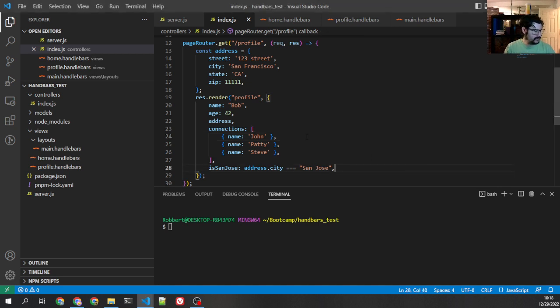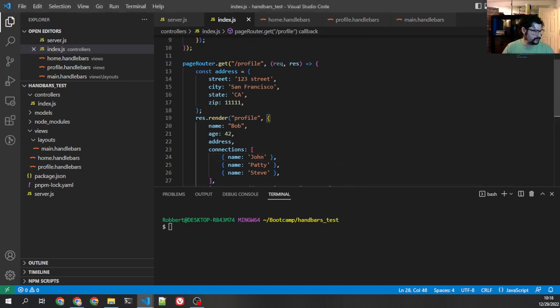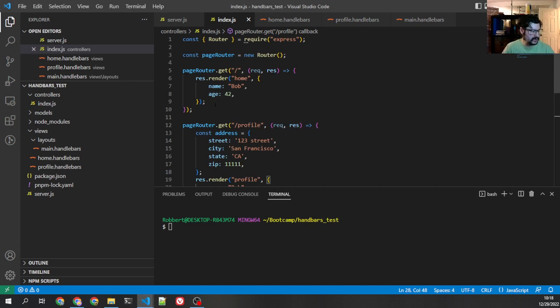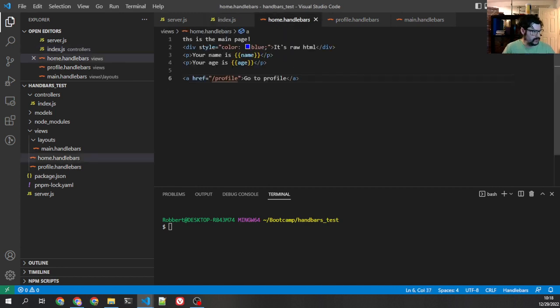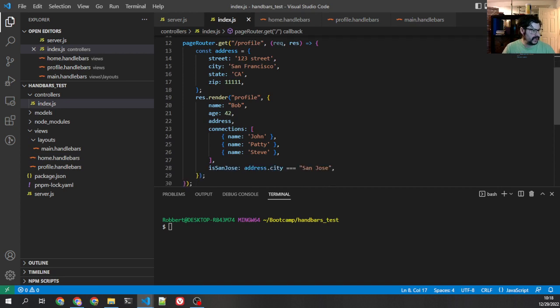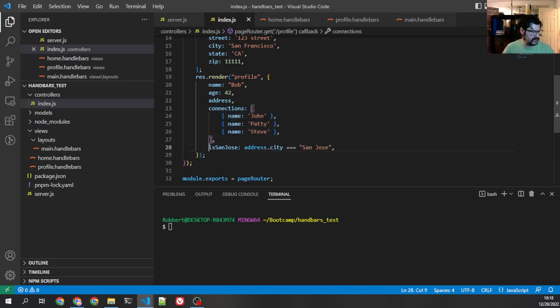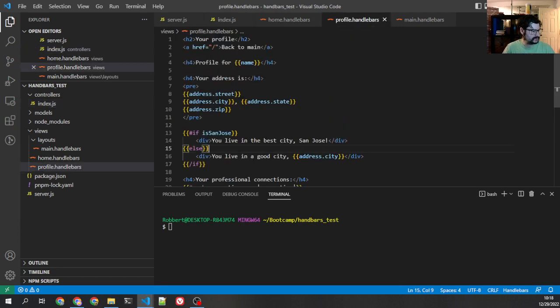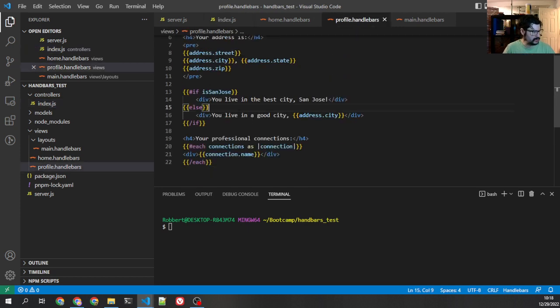So we started off with our router. We have our home that gets rendered, and here's our home page. And then we have a link to the profile, which is where we put most of our stuff. The profile had an address, some connections, this little computed property here, and a bunch of other stuff in here. We made use of our each, we made use of our else, etc. So let's get this started up.